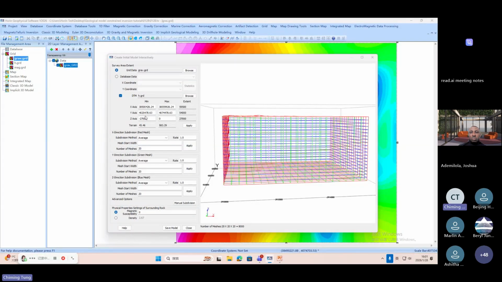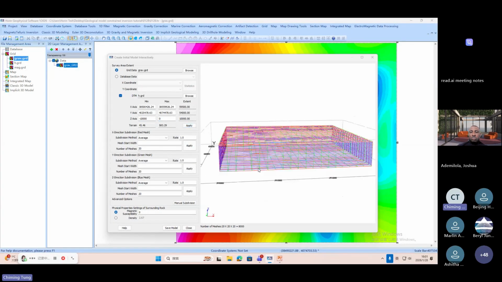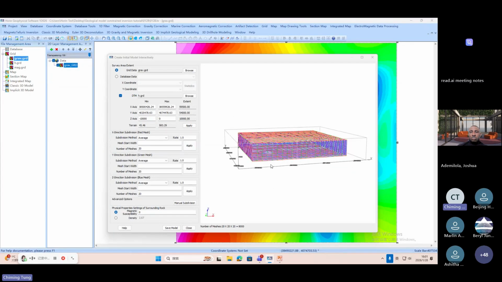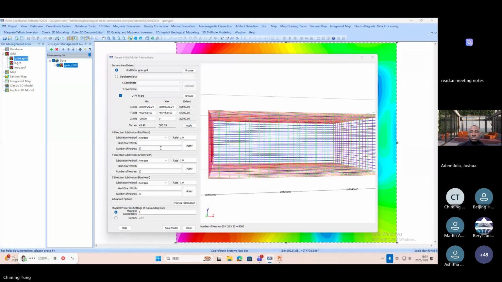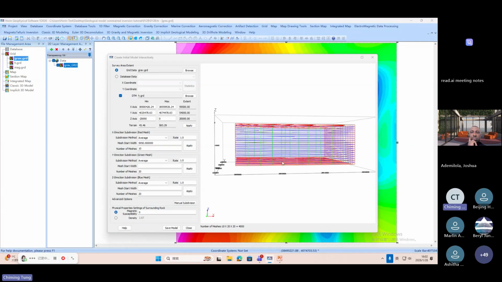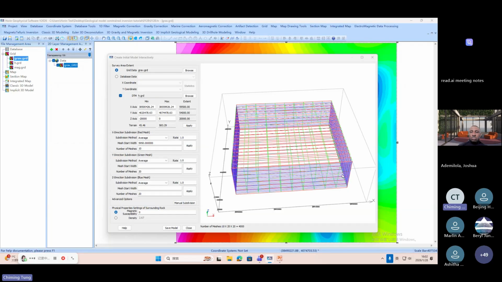And all of these parameters you can set. For example, if you want to invert only for the shallow parts, you can just modify here and click apply, and the model content will be different by your settings. With three directions we have different parameters. Okay, I'll just put it to 20 kilometers here, and this is mesh width, and this is number of meshes. For example, if you choose 10 in the X and click apply, you can see in the X-axis there will only be 10 meshes.